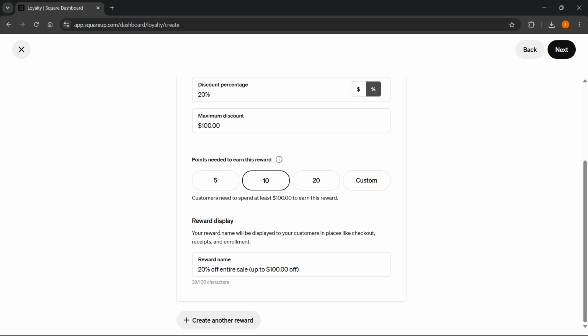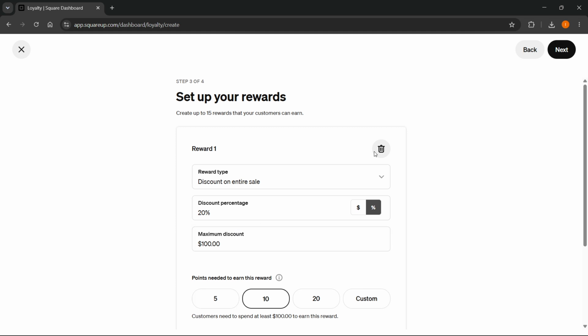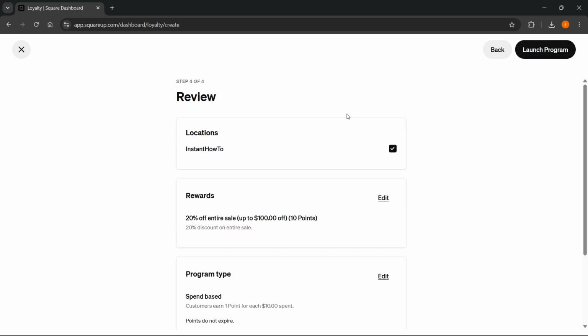And then down here is your reward display, so you can select how you want to display it. I'm just going to do 20% off entire sale, up to $100 off. I'm going to click on Create a New Reward if I wanted to create a new one, or if that's the only one you want, I'm just going to click on the Next button, and there we go.